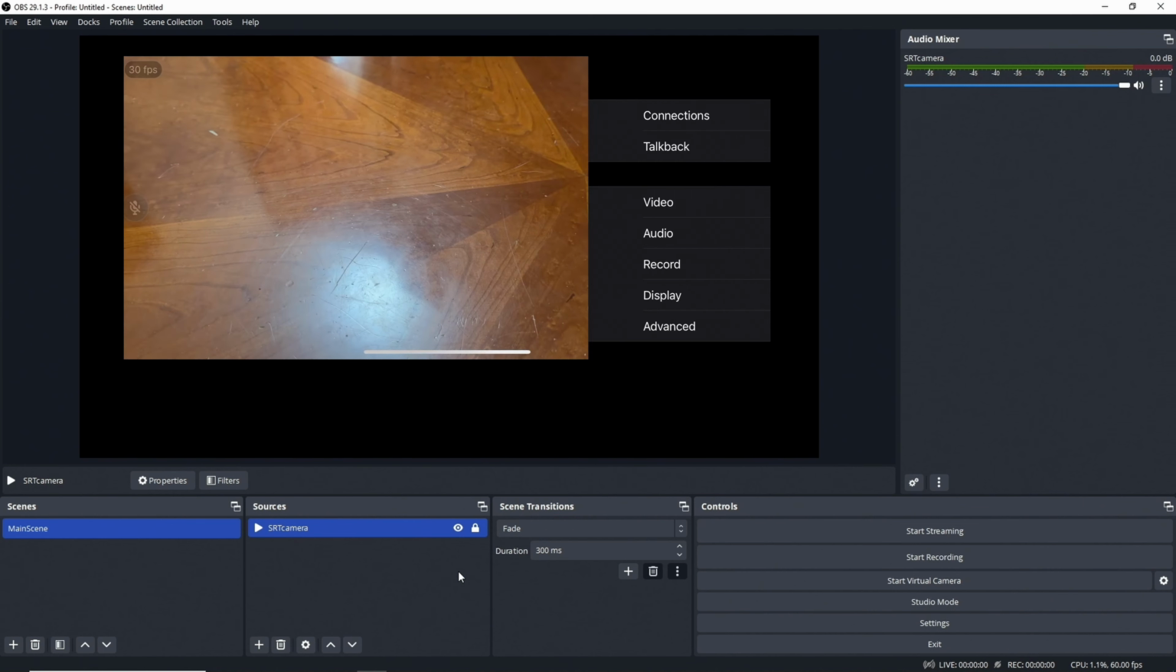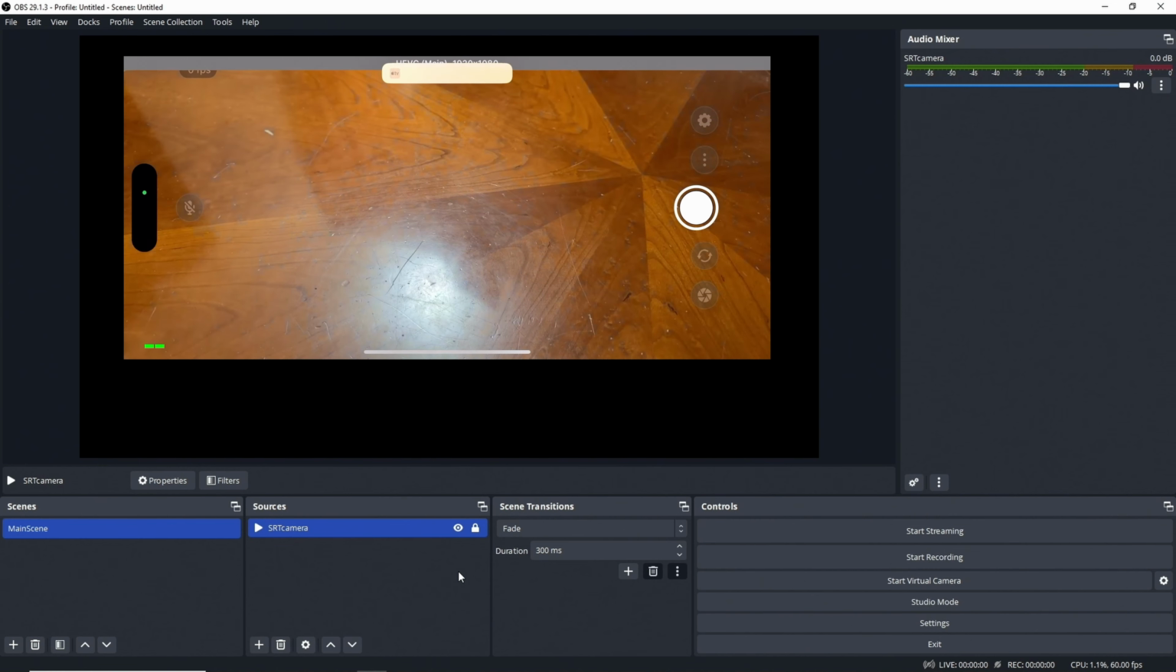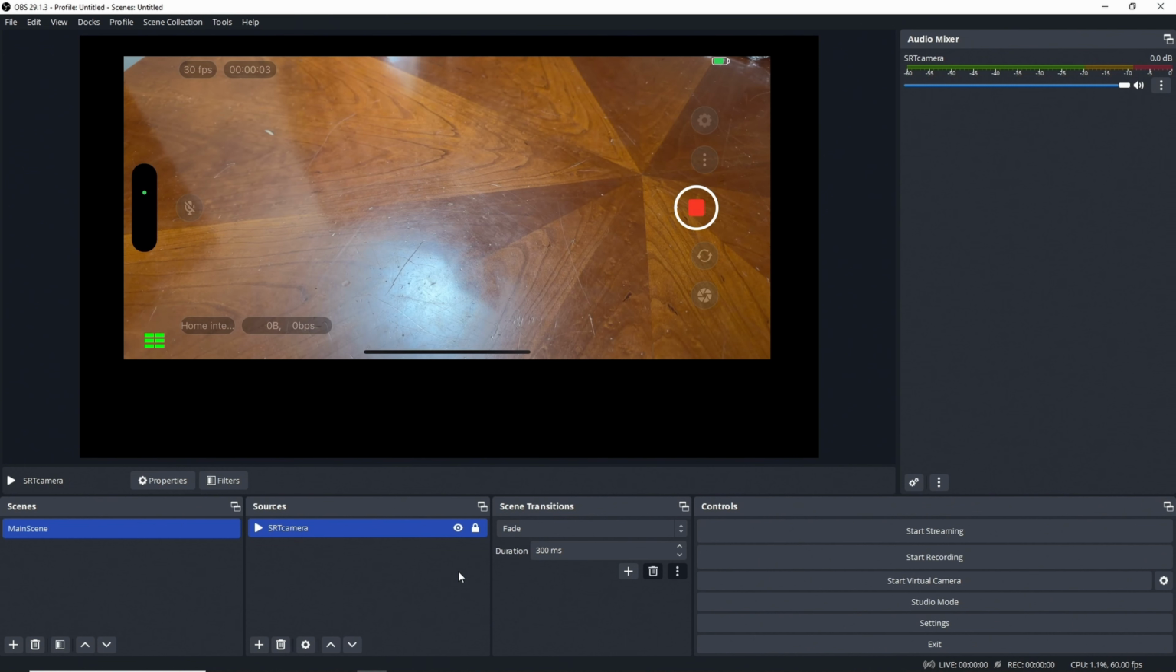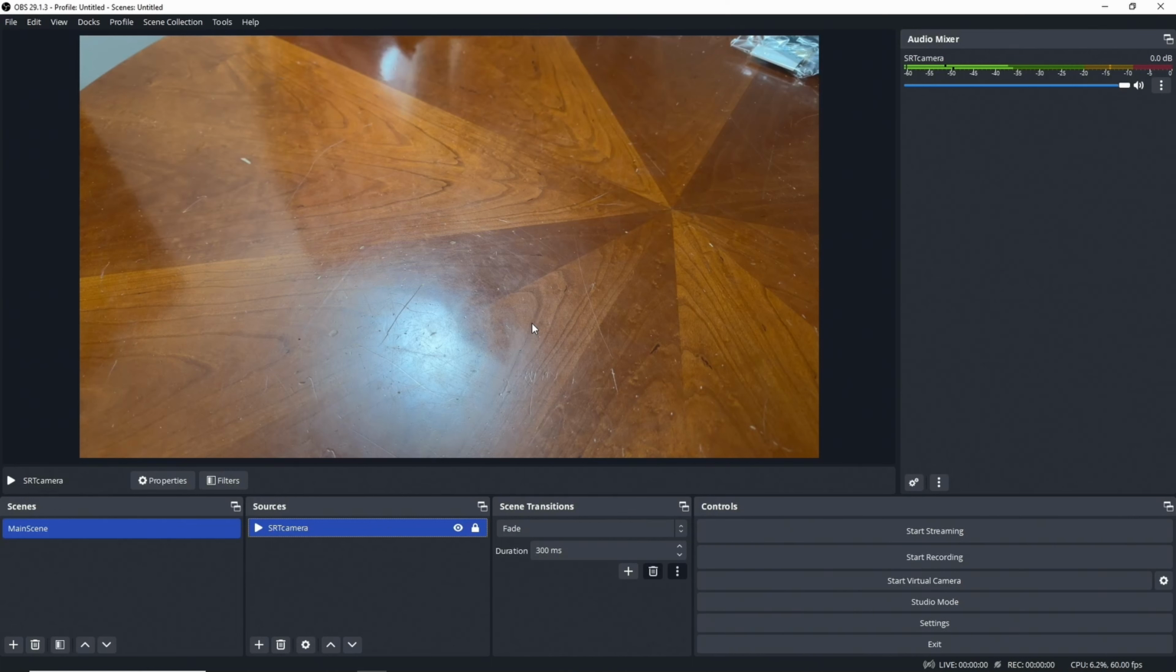And then we start the stream by pressing the record button. We allow this. And I switch over to OBS. And as you can see, the stream from the camera has come up. So that's us done on this end.